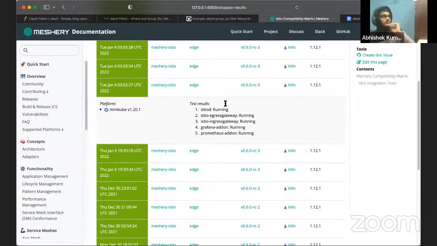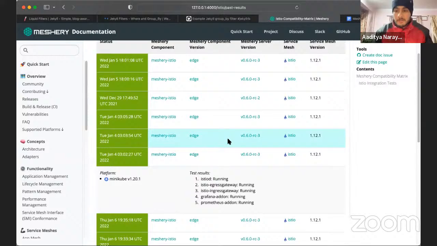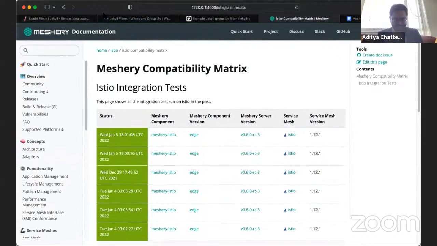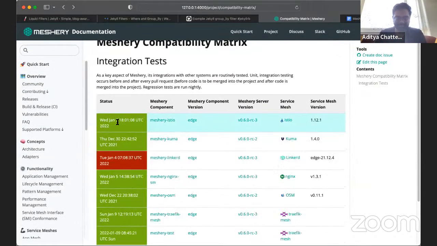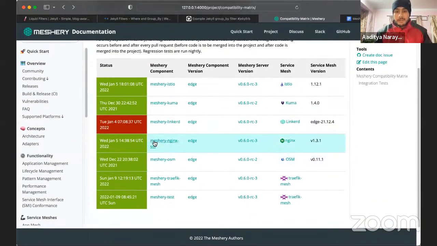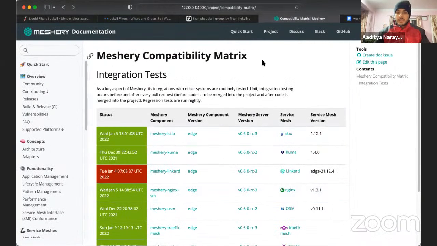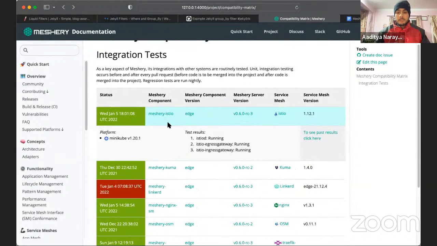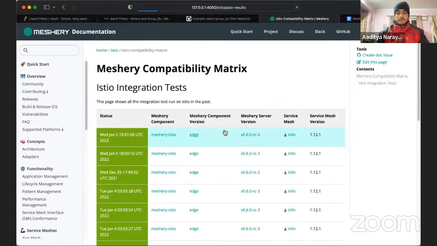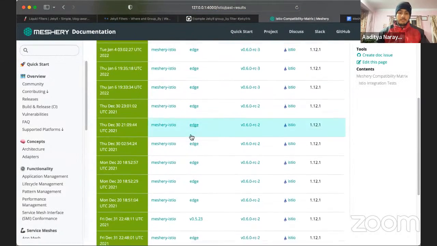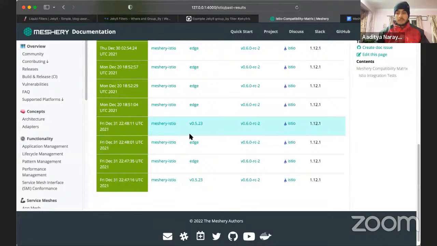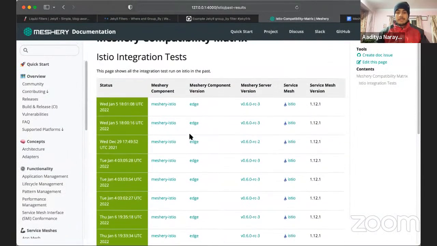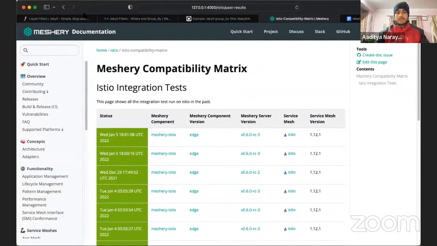Yeah, now it's showing, right? Yes. All right. So this is the implementation that I did. All the latest tests according to the service mesh are shown in the compatibility matrix page. When we click on one of them, we can click here to see all the past results that have been done on the service mesh. So is this the desired state, or does something need to be changed?